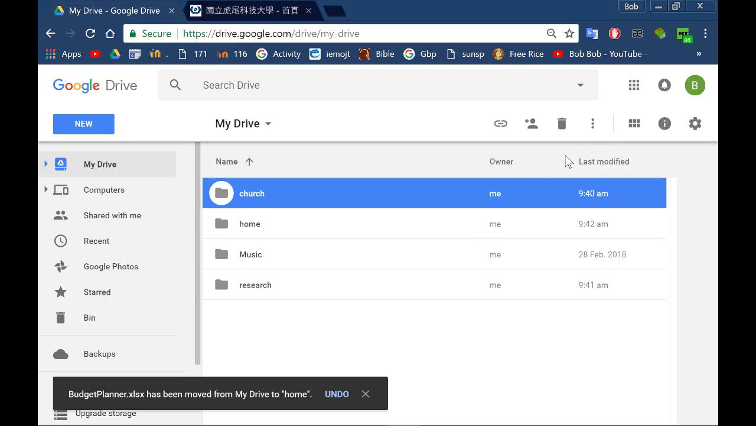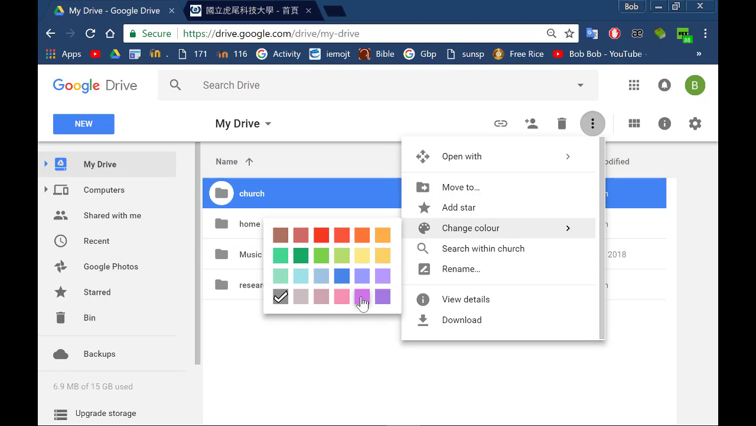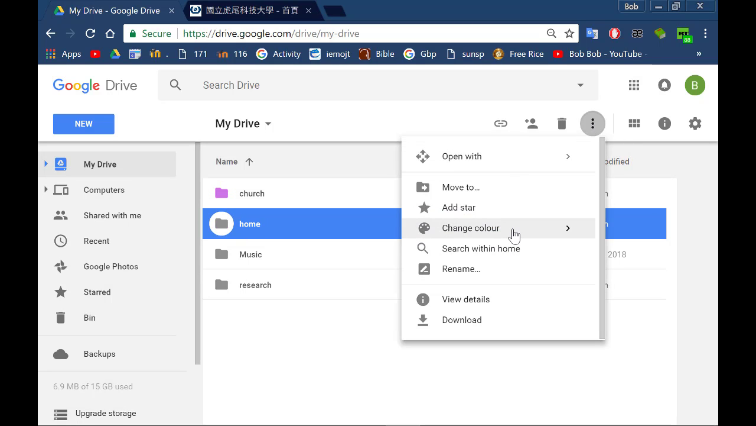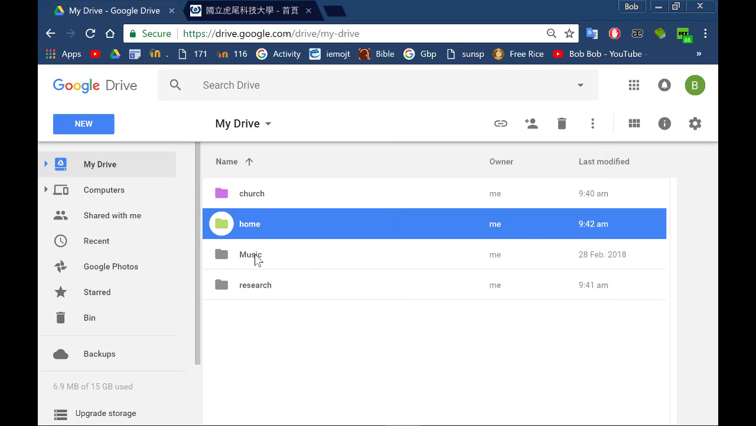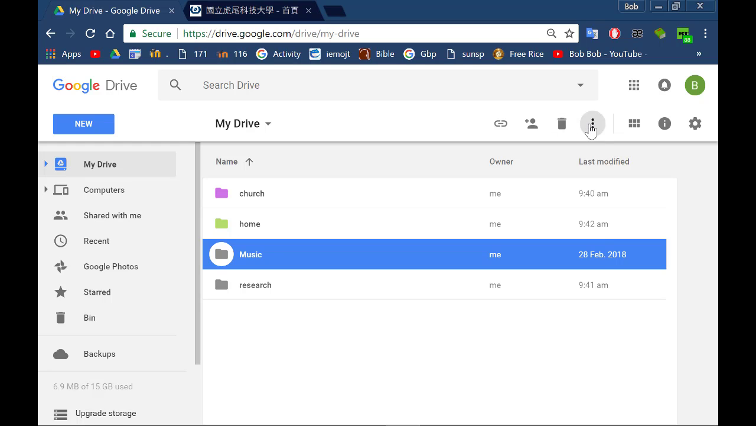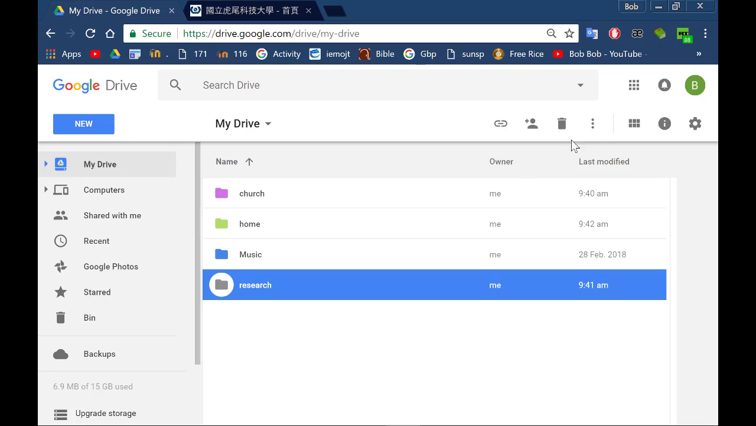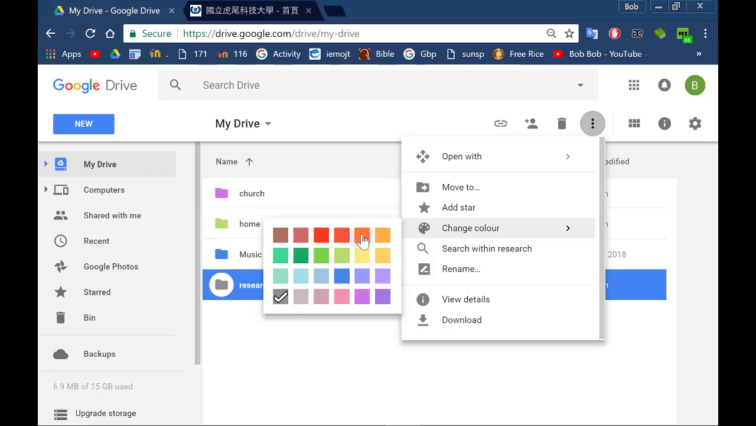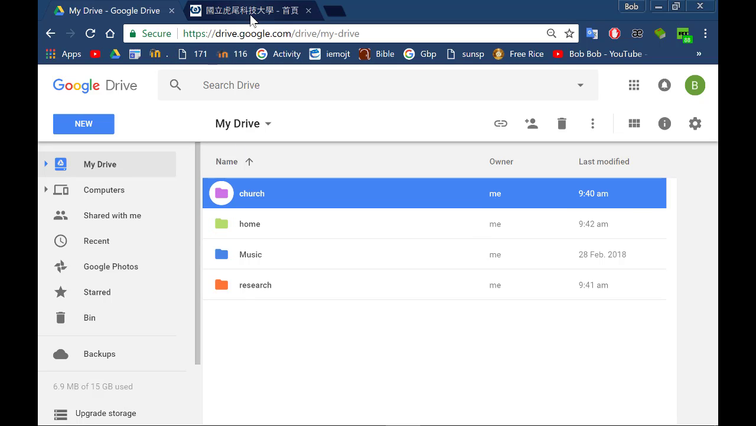Now I can make them more colorful here by changing the color, and I think I'll go for purple for my church. My home, I think I can change the color to, say, green. Music, I'm going to go blue with that one, and research, I'll go red. Well, let's go orange.